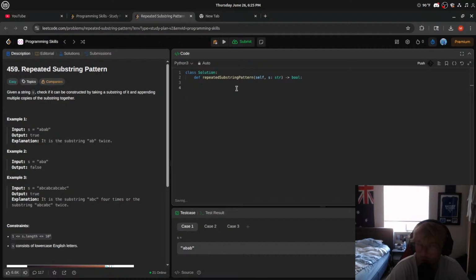Let's do... Shit, how do we want to do this? Equal to make a counter of S, right? We'll print the dictionary.